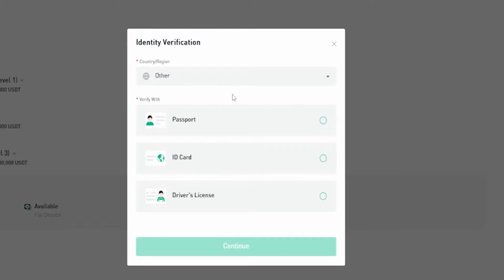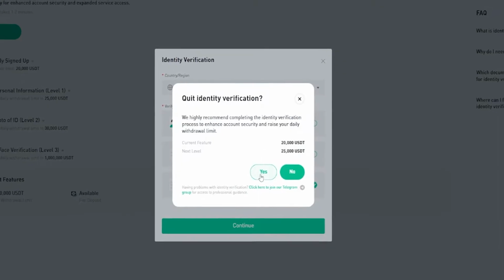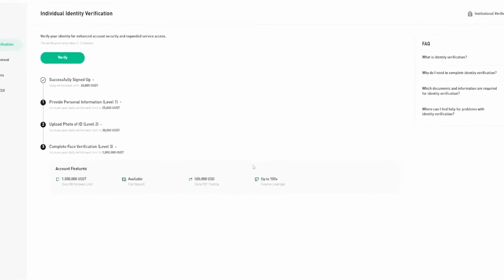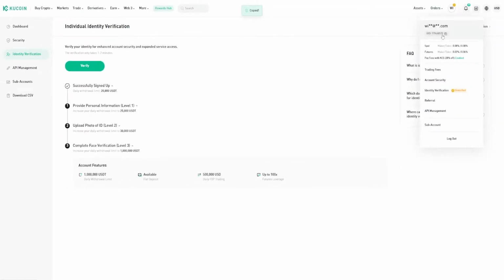Then you'll need to choose a government-issued document, such as your passport or a driver's license. Typically when I'm going through KYC, I just use my driver's license. And you'll have to take a scan or a photo of this document and upload it so Kucoin can verify you. So simply choose the document that you wish to use and then click on continue to begin the verification process. So I'm just going to go ahead and close this out, and I'm going to head back to the dashboard.